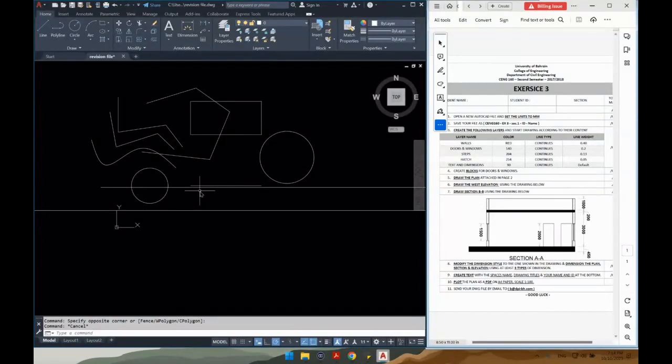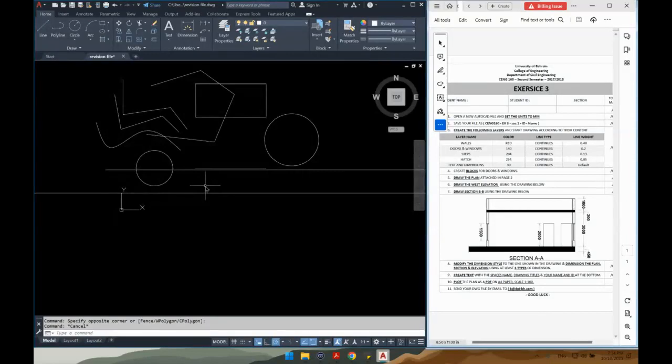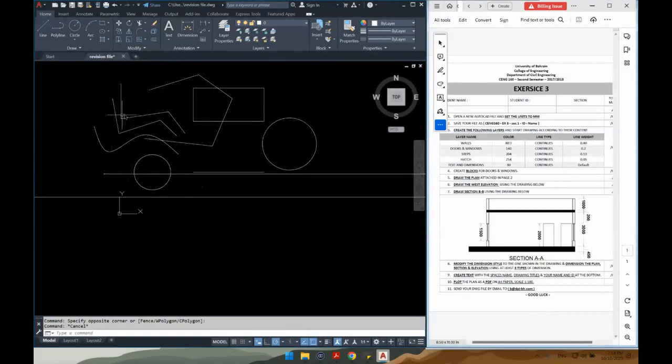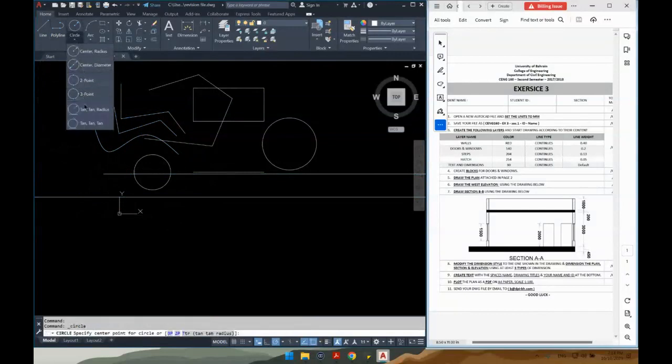But you need to understand the command itself and then decide which one you want to use. Don't just stick to one type or one way of drawing. You need to understand everything and then decide which one is easier and faster for you to draw. Okay, so these are the types of lines that we have. And then we have circle. Again, for circle, we have all these types. We've used center and radius, and there are many others.